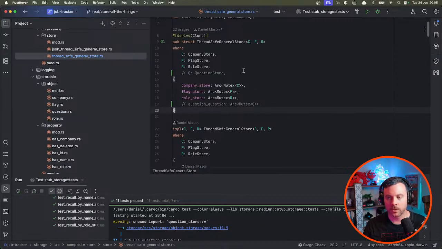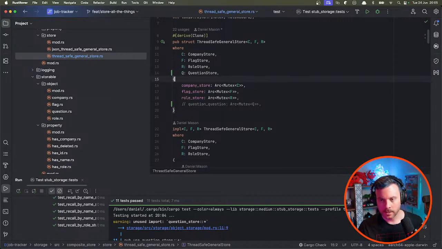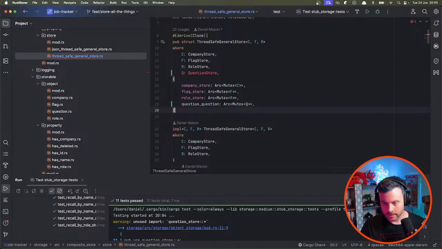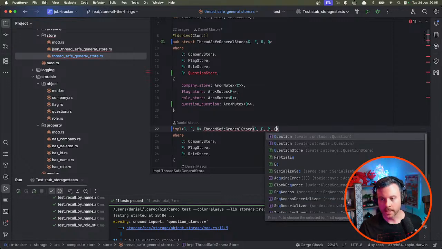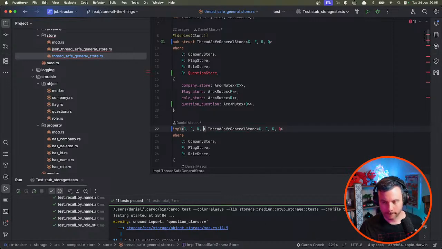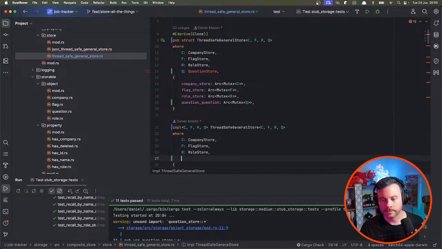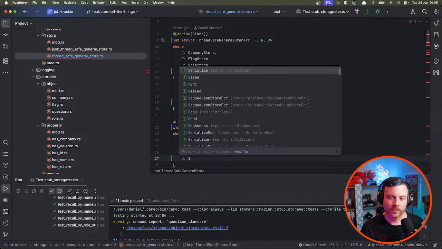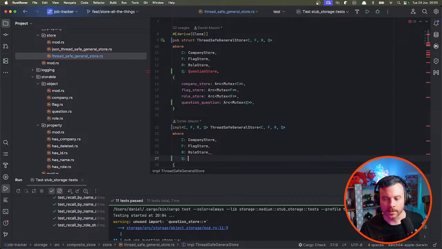So the next thing to do is to get it into here. So we're going to add this in. We're going to add this in. We are going to add this. So these types do get a little bit complicated. I did wonder, should I just make the thread safe store only take one type of store, but then I still have to say it takes company, flag, role, that sort of thing. So not sure.